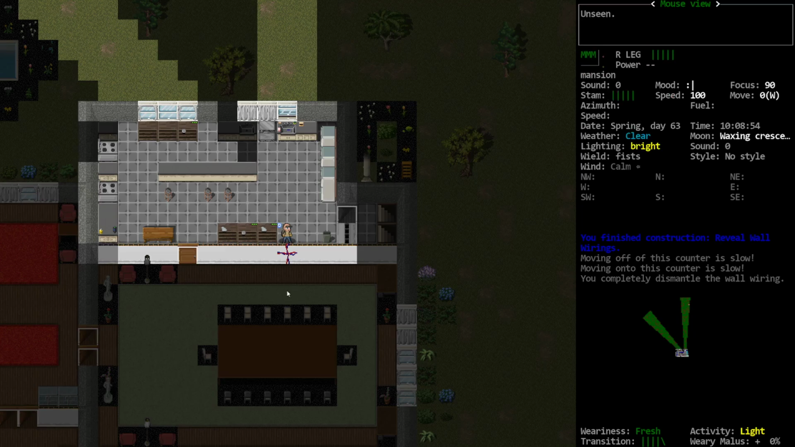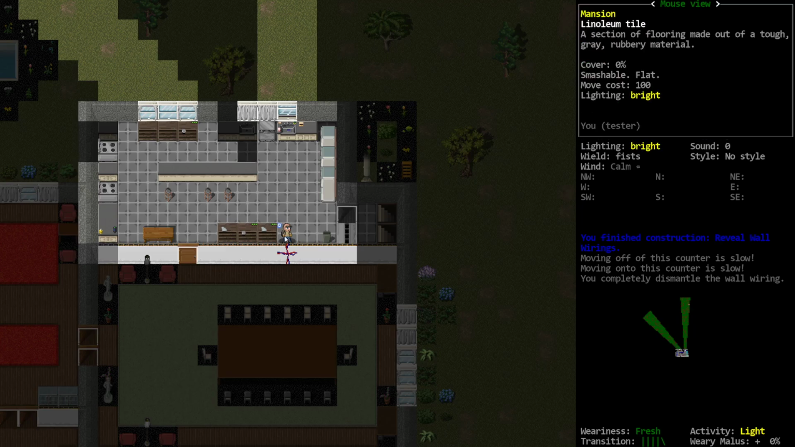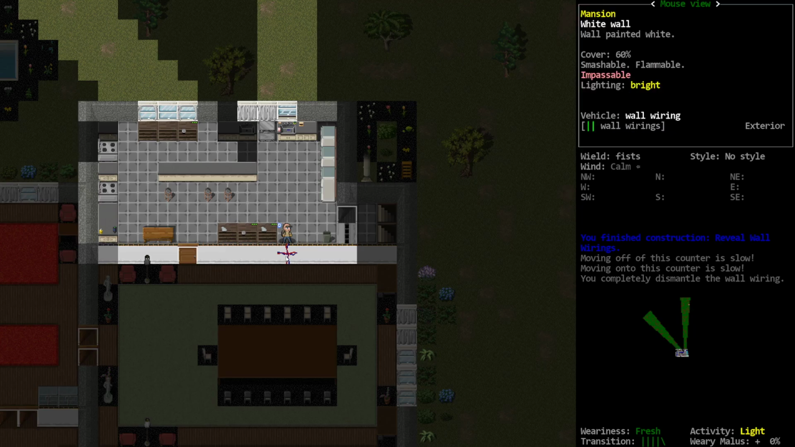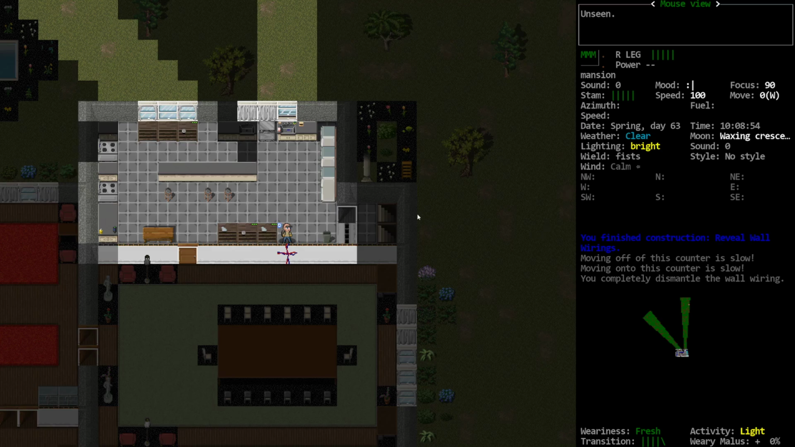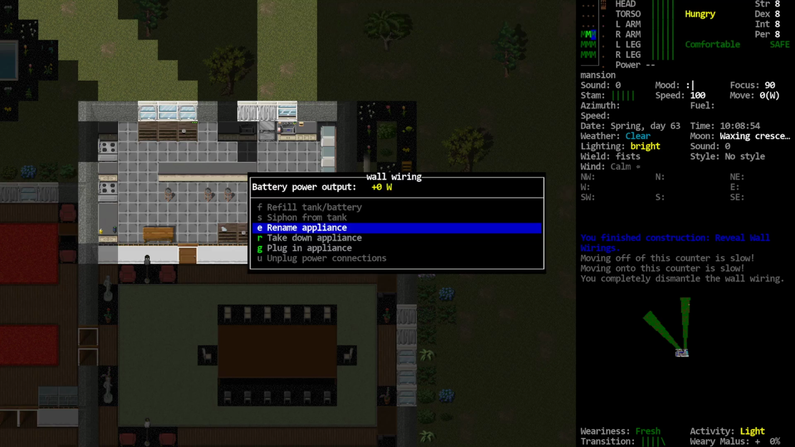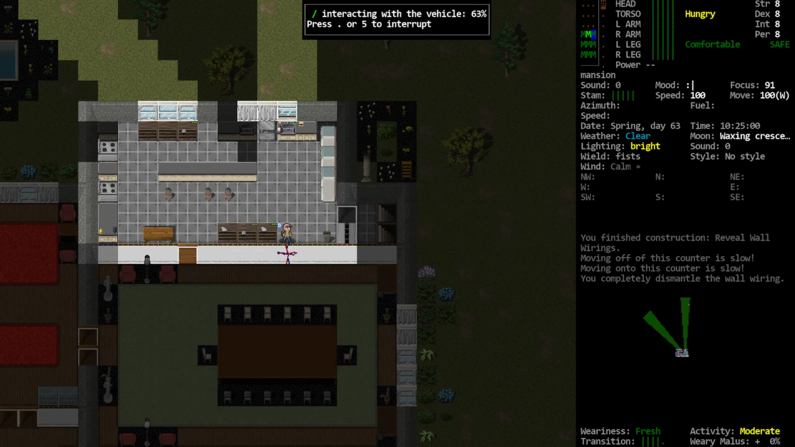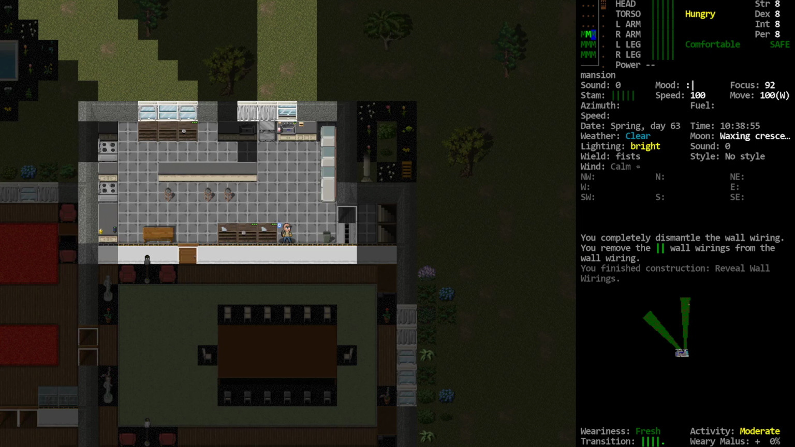For example, if I had something here and I needed the power in this room, we could pass it through this point. You can remove the connections by using the examine menu, and this is true of most of the appliances. This is how you can take the appliance down, plug it in, connect it to other appliances, and so on. You just examine the appliance you've set up, and if you don't want it there anymore, just select take it down, and it'll remove that particular appliance, in this case, the wall wiring.